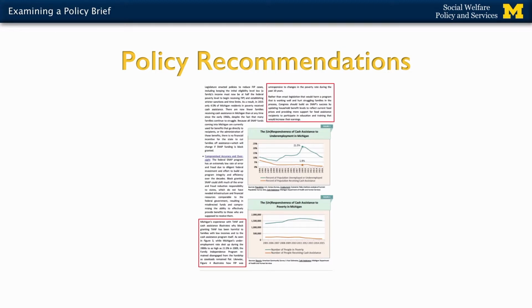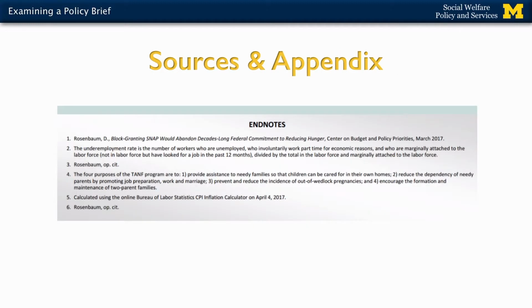This slide takes a look at the policy recommendations that the author makes. It's rather brief because they've sufficiently made their case throughout the entire policy brief. And this policy brief did not contain an appendix, but they did use sources, and it's rather brief, and it's at the end of the policy brief so that it does not disturb the reader as they look through.